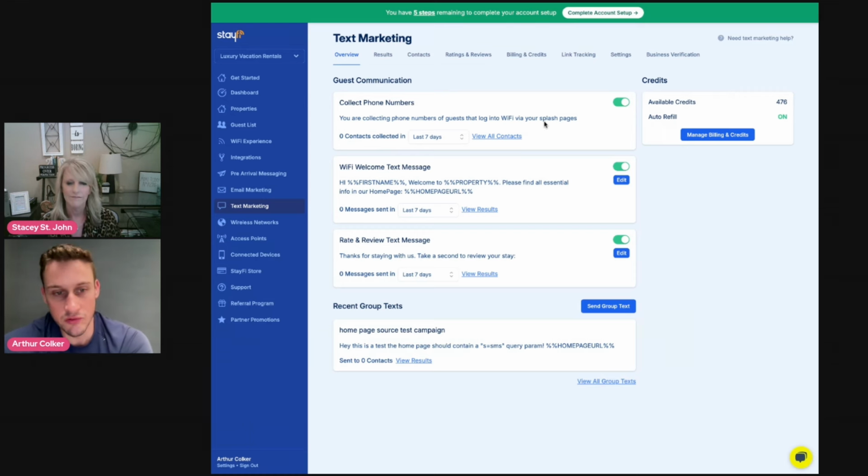And in our texting tool, you can send a text to everyone that's subscribed, as well as some automations, things like I mentioned before. Let's say you're using homepage for upsells, you can send a text message to every guest when they log into the Wi-Fi with a link to that homepage.